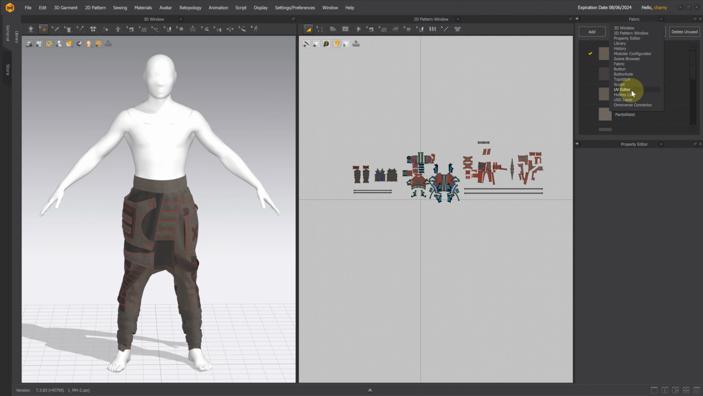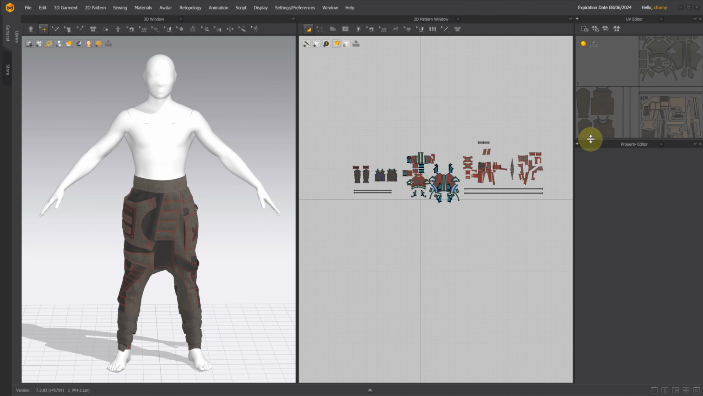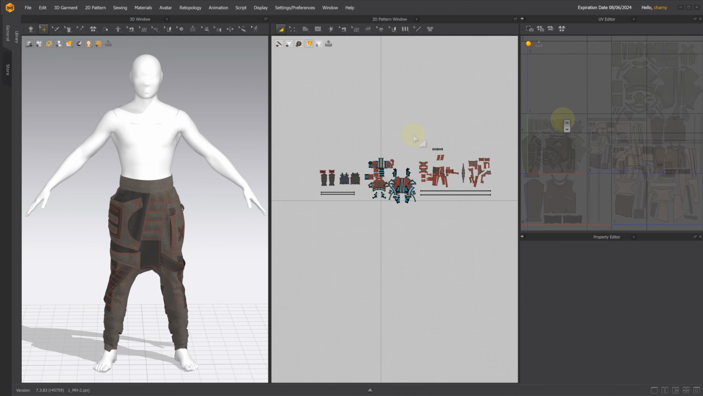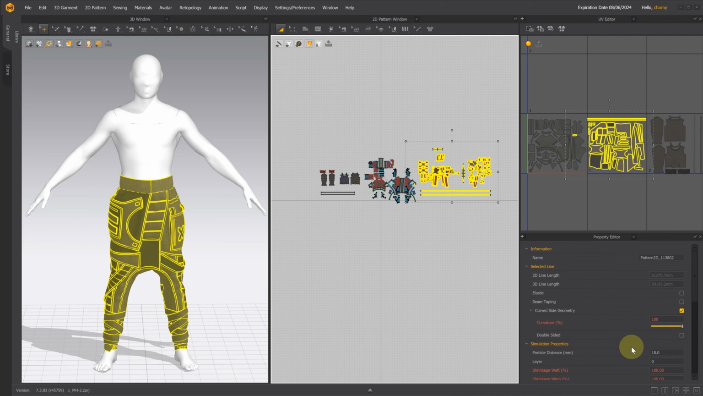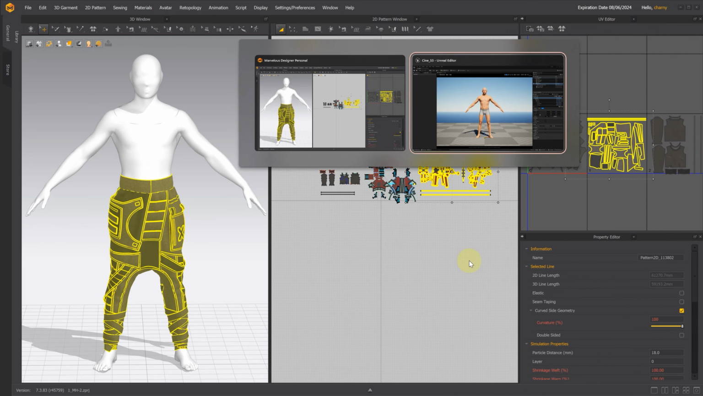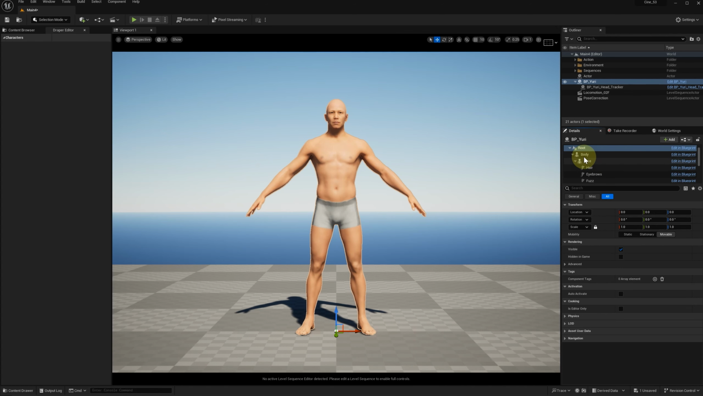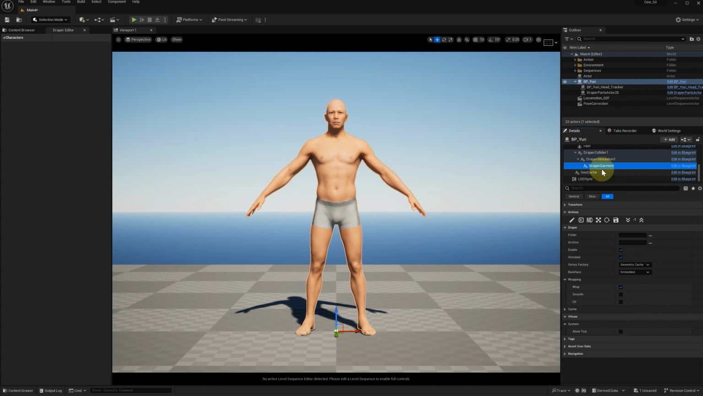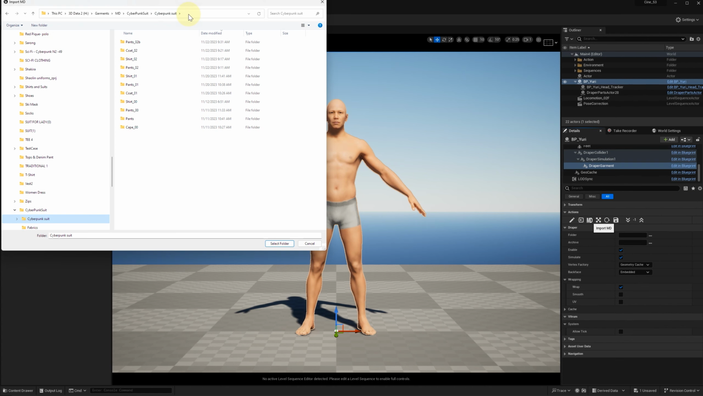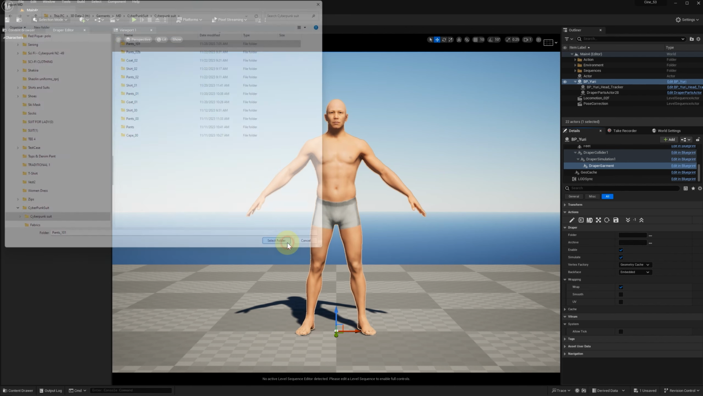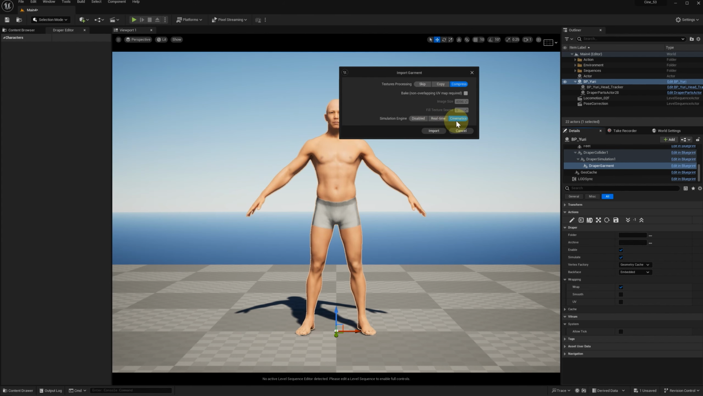For texture baking, prepare the UV map accordingly. Adjust the particle distance for the garment mesh. In Unreal Editor, select the Draper garment component. Use the Import MD button, choose a folder to save the imported garment data. Select Cinematic Engine and Texture Processing options. Then click Import.